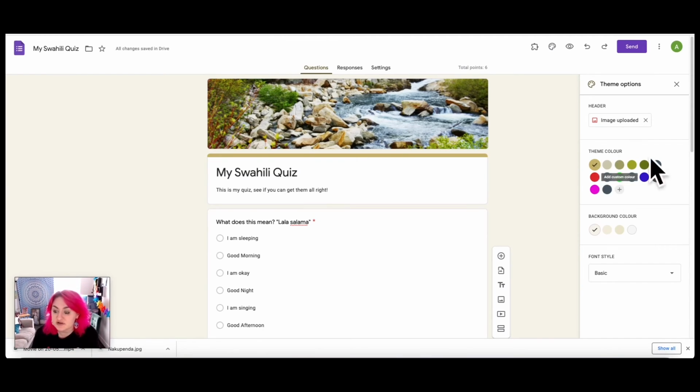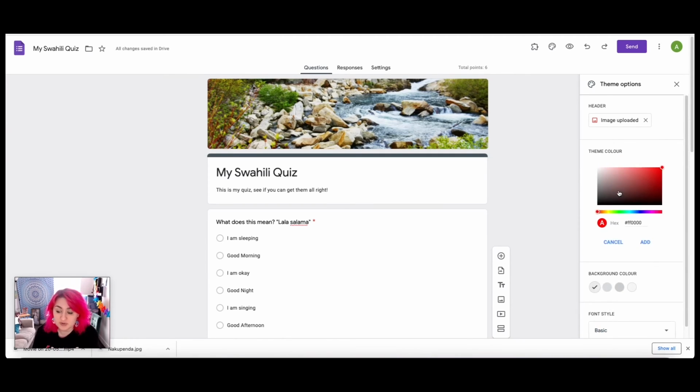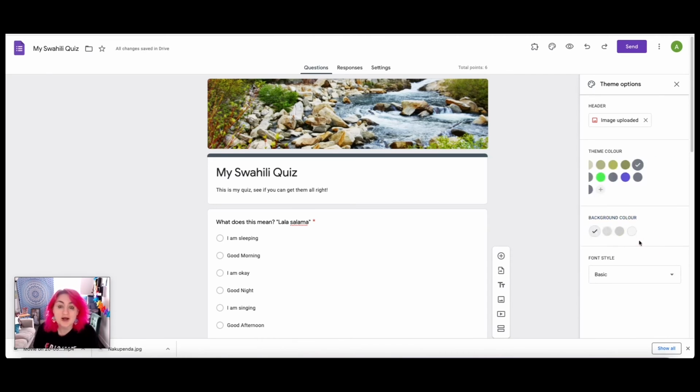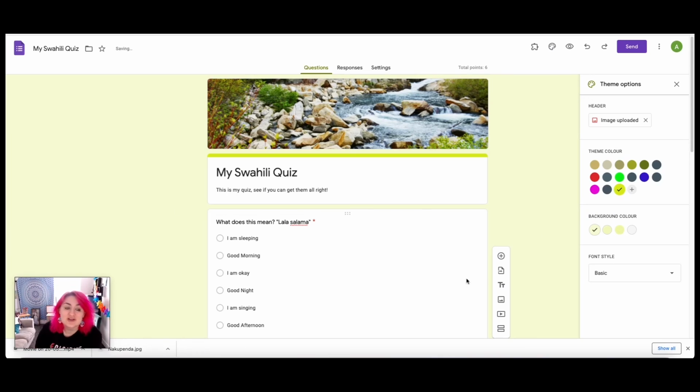Now, as you can see here, there's some theme colours and I can change them up. Now, I don't have to pick these. As you can see, I've added some others in. If you click on this plus button, you can find whatever colour you want. So I'm going to go for bright yellow. I'm going to click add, and there you can see the whole thing is now yellow. But I don't want to do that. I'm going to stay here.